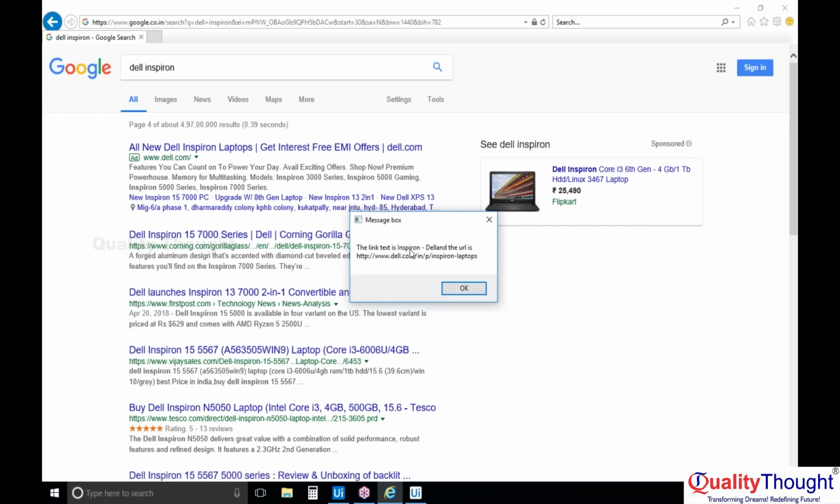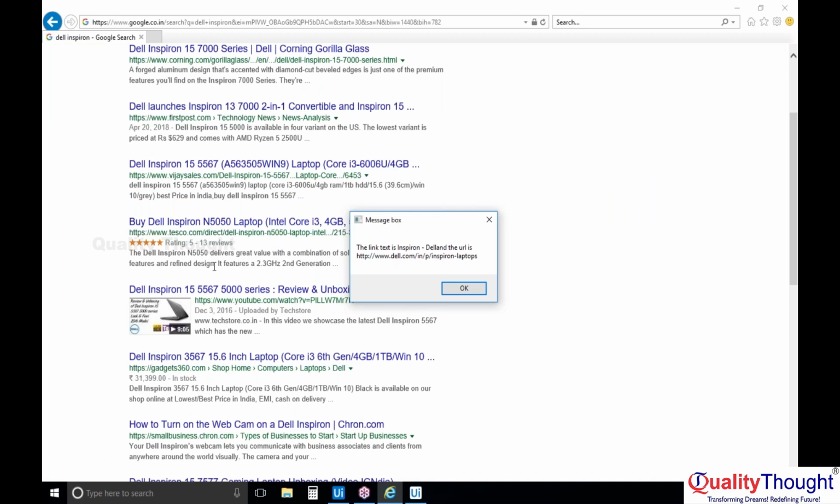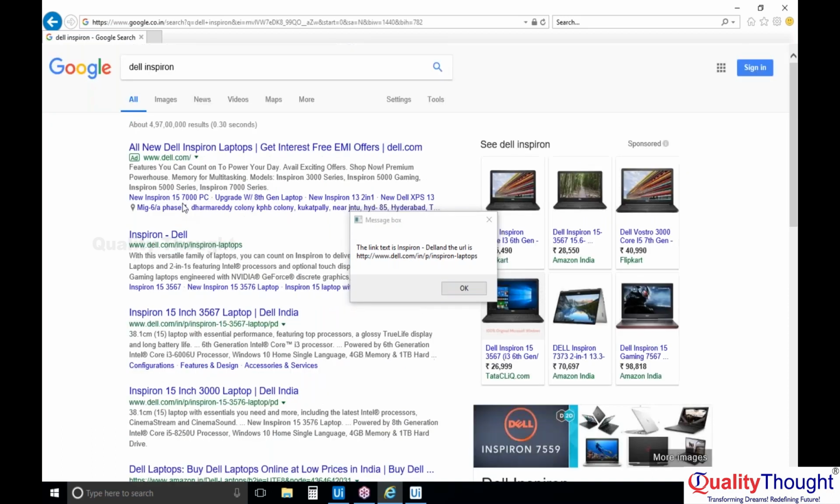So the link text is Inspiron, right? Is that Inspiron? Let's go back to our first result and see. The link text is Inspiron hyphen Dell. Yes. Oh, sorry, I forgot to give a space here. And the URL is HTTPS Dell Inspiron laptops, right? So let us give an OK.